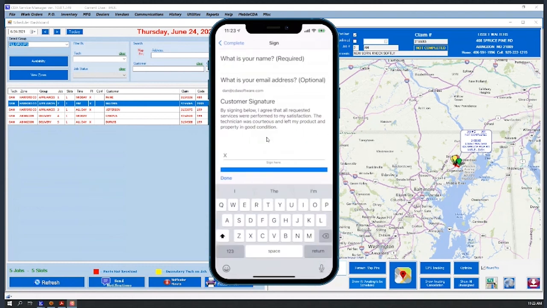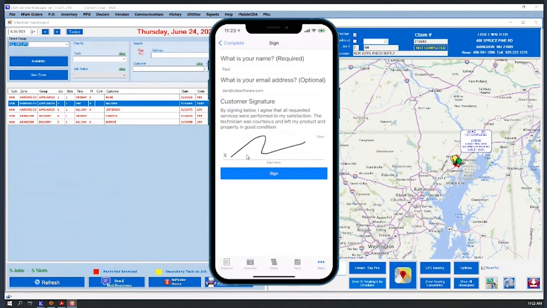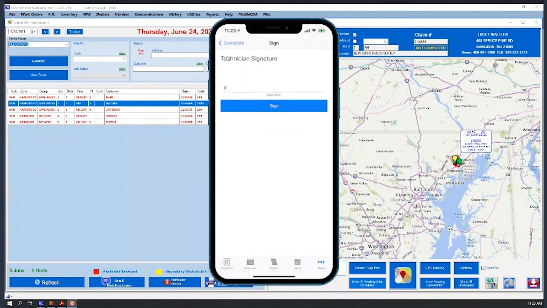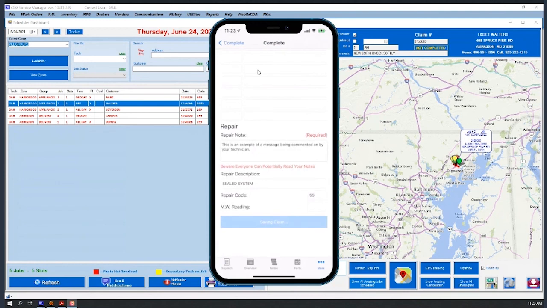Hey, what's your name? You can make that required or not. I'm going to say my name is Paul, and it's going to say, hey, give me your chicken scratch. And then what we're going to do is we're going to say sign. It's going to say, hey, tech, we need your signature as well. And there we go.